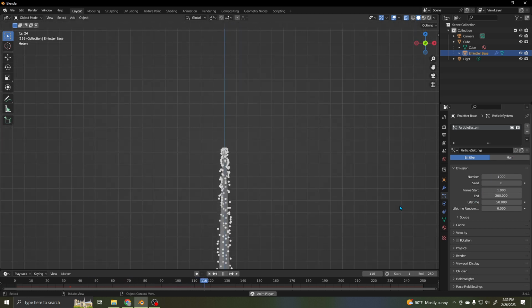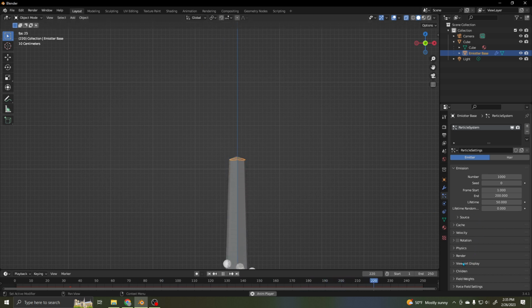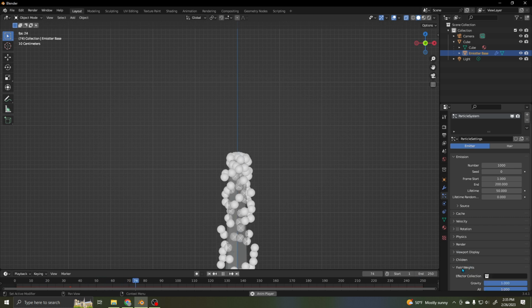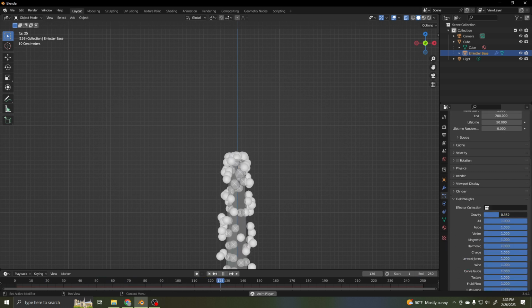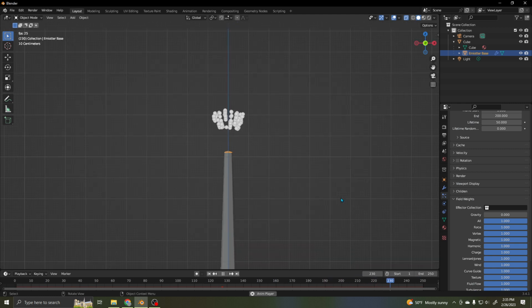Looks ridiculous. So we have to fix that. One of the first things we're going to do is fix gravity. Yes, you can actually fix gravity. So we'll go into the field weights, and we'll take gravity and just reduce that to nothing. So cool. Now it's emitting in the direction that we want it to, which is nice. Okay, so that's a pretty good thing.